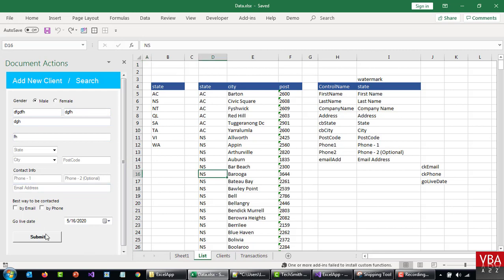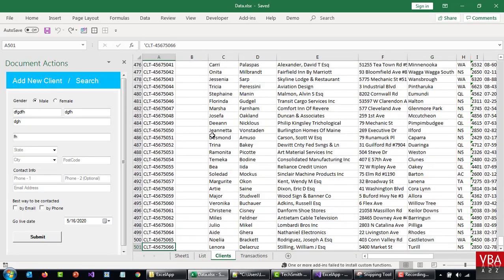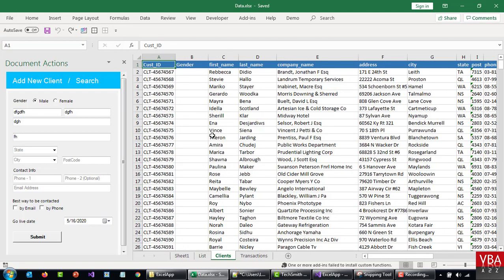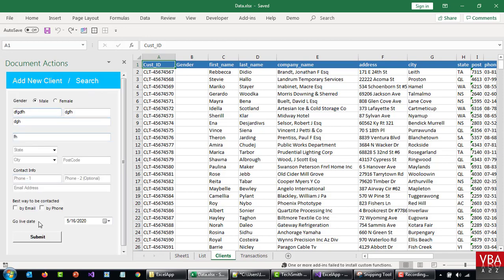Now I think we'll do the last part. Now we'll submit this data to this table here. In a similar fashion, we're gonna auto-generate the client ID, and then the rest will be filled from this particular. Now for the search, we can take care of this in another video. For now, let's take care of submitting this data to the clients table.